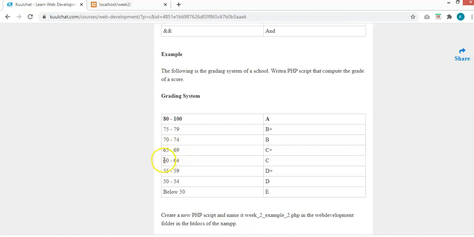So we write the code to display our D plus code. Now if it doesn't pass here, then it falls here. So all this one will be else if. And if it's 50 and above, it falls here. So we display our grade D. Now anything else which is below 50, we display our variable E.